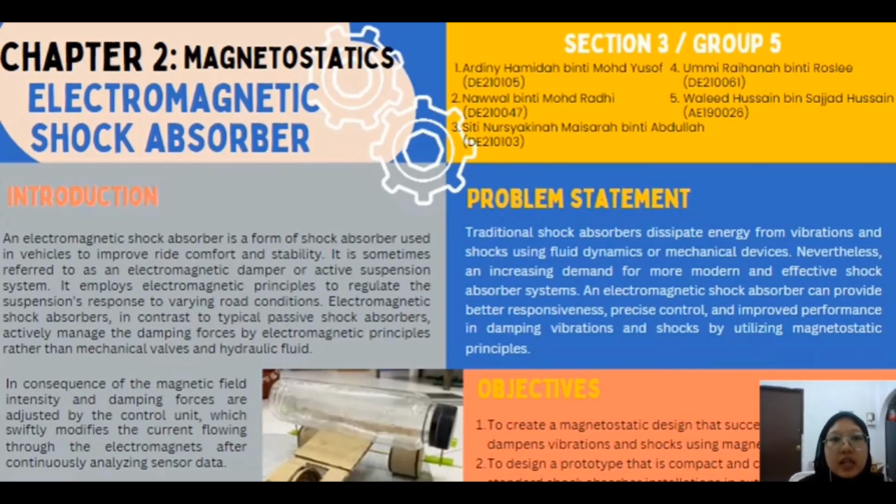We will present electromagnetic shock absorber that relate to chapter 2, magnetostatics. So I will present the introduction. An electromagnetic shock absorber is a form of shock absorber used in vehicle to improve ride comfort and stability. It is sometimes referred to as an electromagnetic damper or active suspension system.